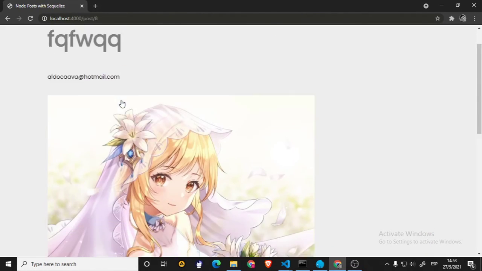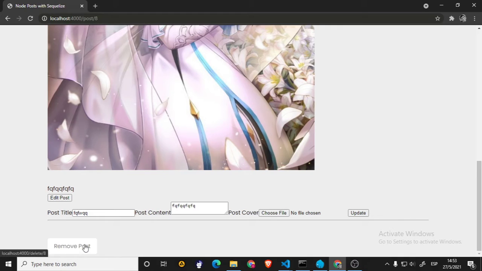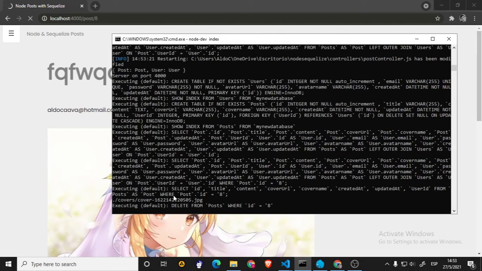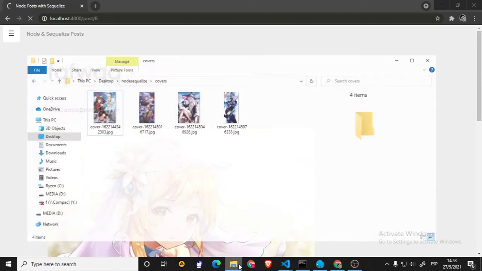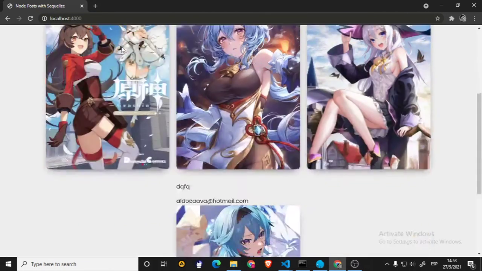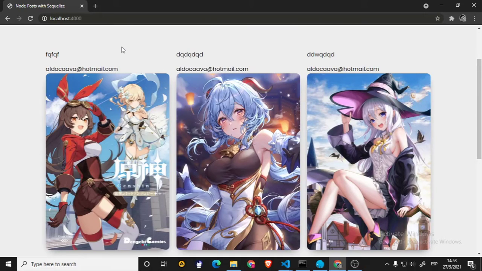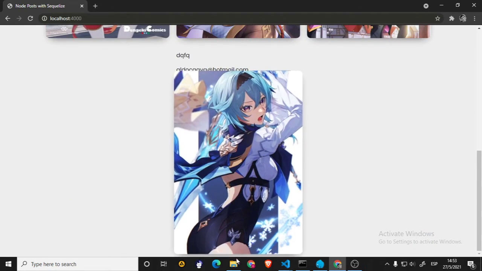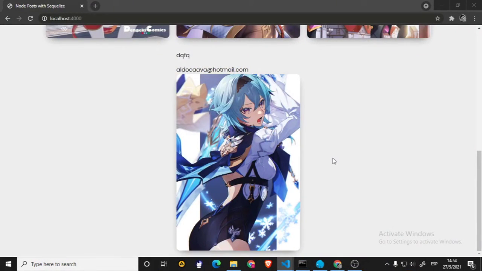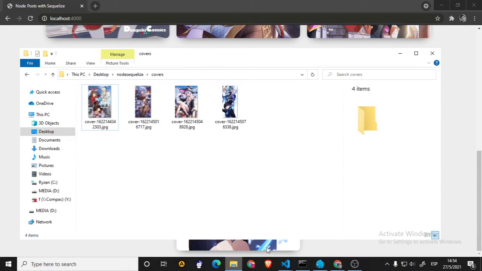Let's get Lumin here. And let's remove post. Okay, we can see something here, and let's check this one, and you can see we deleted that one. But why are we still here? Because we need to just hit enter and reload. Okay, seems we are cool with that.